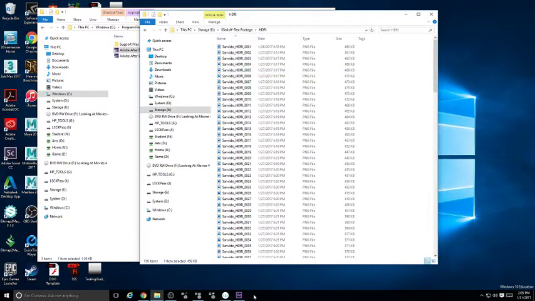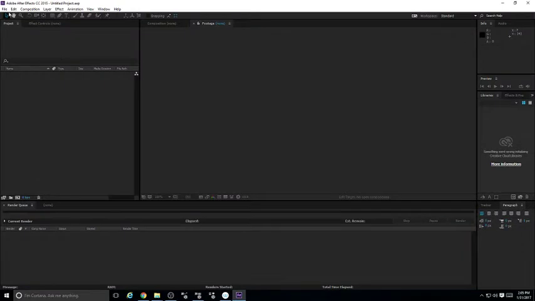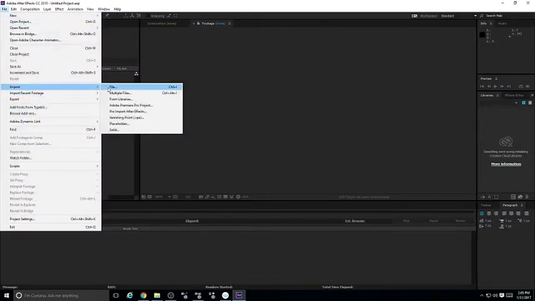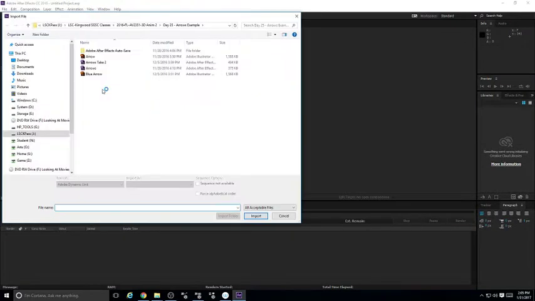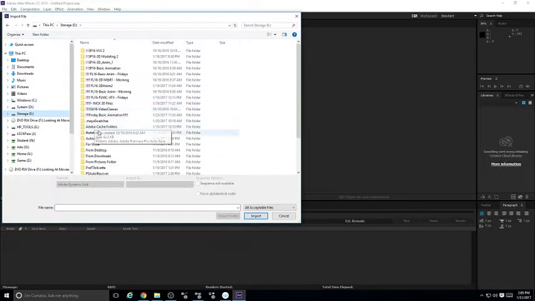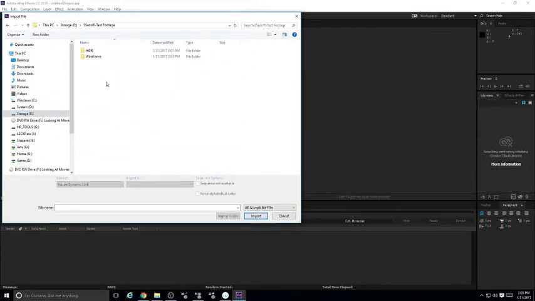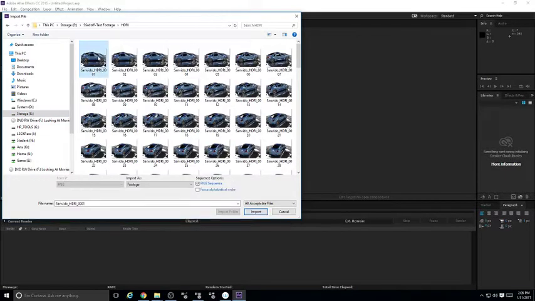If I'm importing it, I go File, Import, or Control I, and I'll go to Storage Drive. Where did I save it? Test Footage, HDRI. I'll grab version 1. Now, before I do anything else, don't double click or anything like that. We need to be aware of a couple things. If you bring it in and there's just one file there, that means you had sequence options, PNG sequence, turned off. So we have to tell it that it's a sequence.